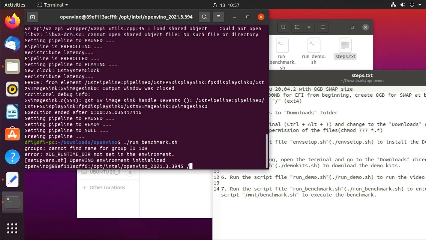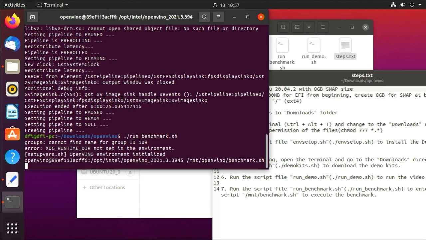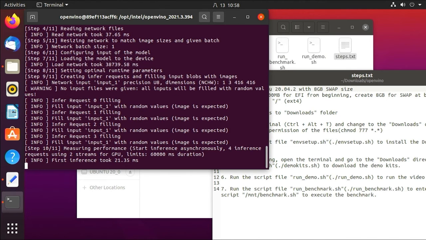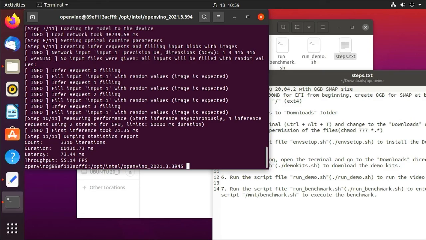Then type /mnt/openvino/benchmark.sh to run the benchmark. Please be noticed that the folder name between mnt and benchmark.sh is the folder which contains the downloaded script files. The benchmark also takes time. Please do not press any key to interrupt it. After minutes the results will show up.